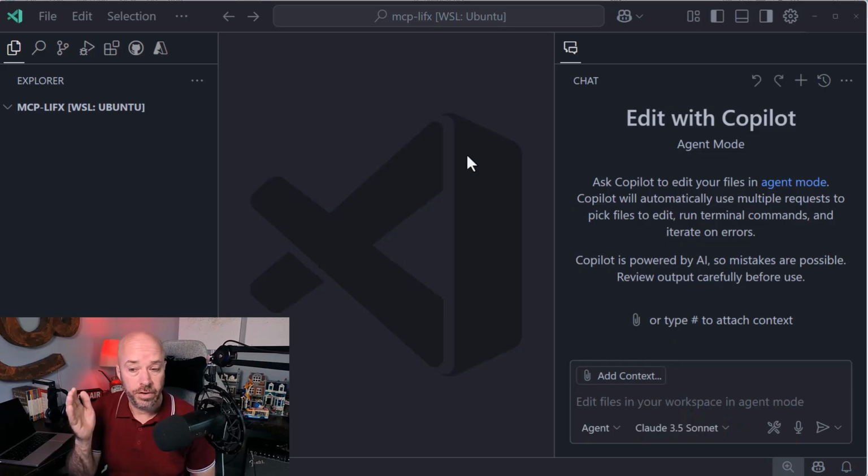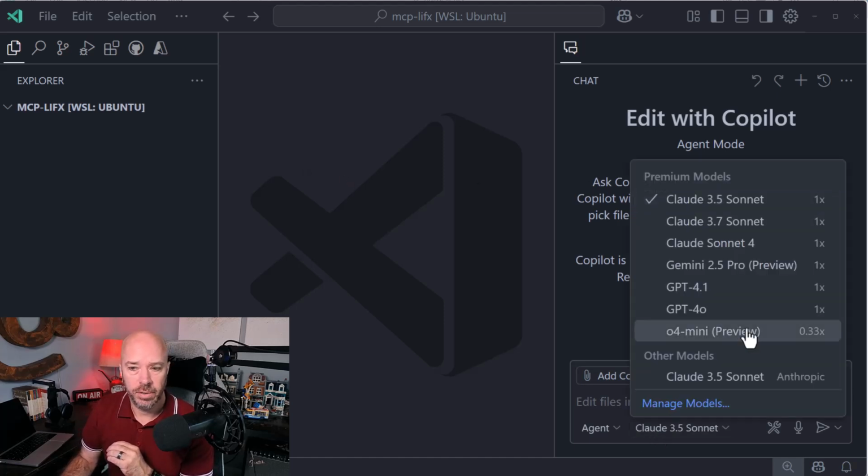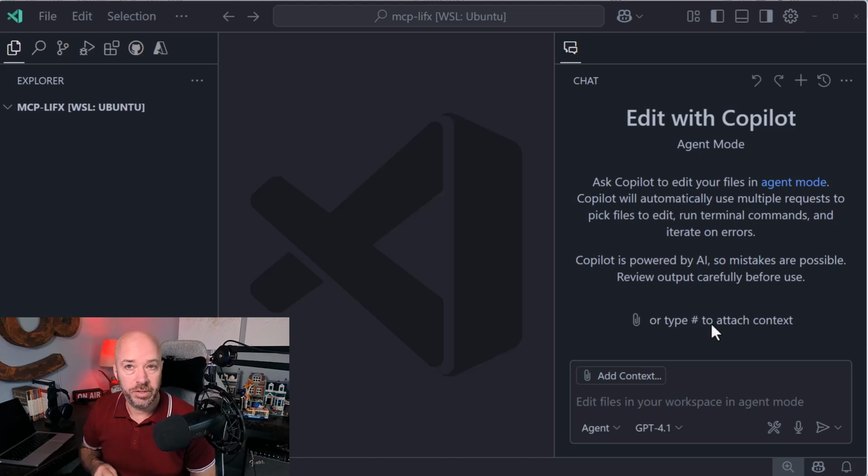All right, I'm starting off with a completely empty directory here. It's just an empty folder called MCP Lifx. There's no files in it. And I'm gonna start here with agent mode, and I'm gonna use GPT-4.1. And I'm gonna do this for speed and because I'm being very specific, which 4.1 is great at. So here's what I wanna do.